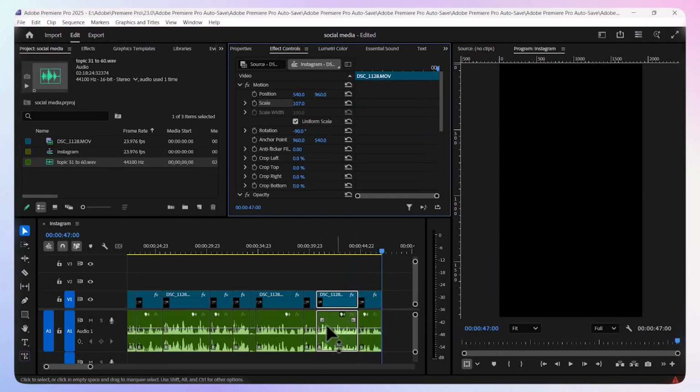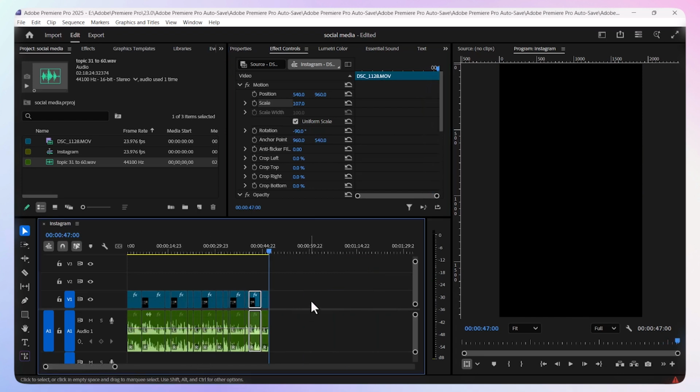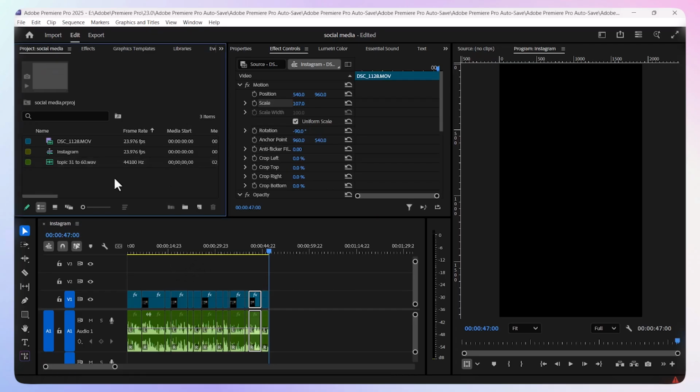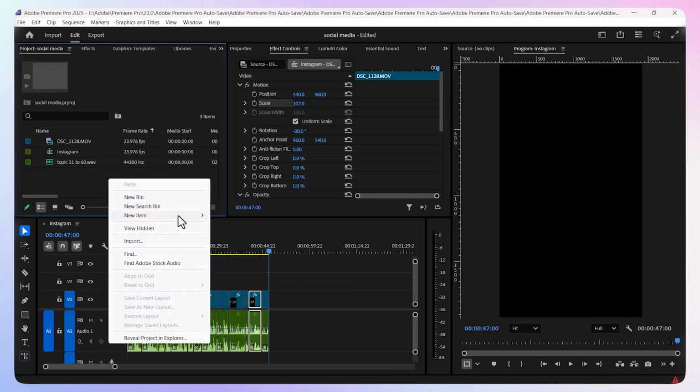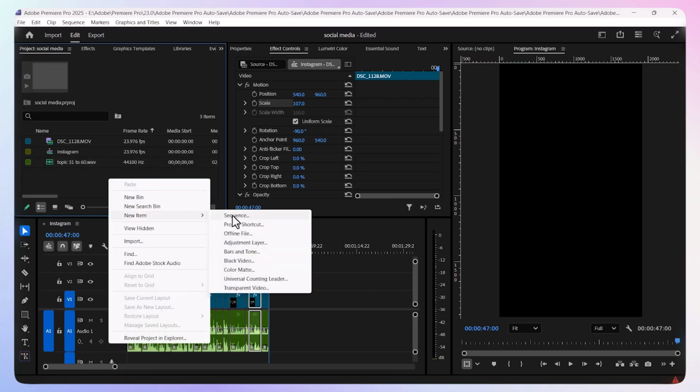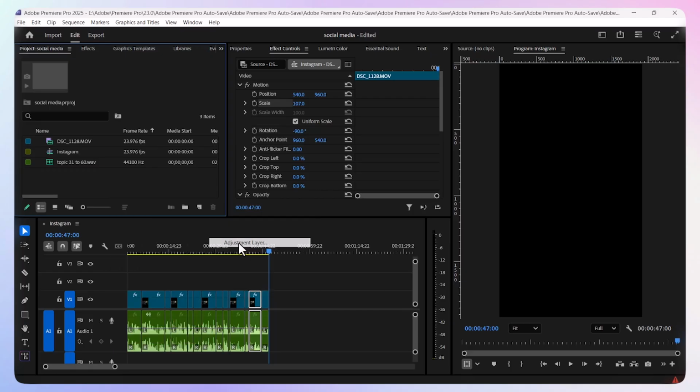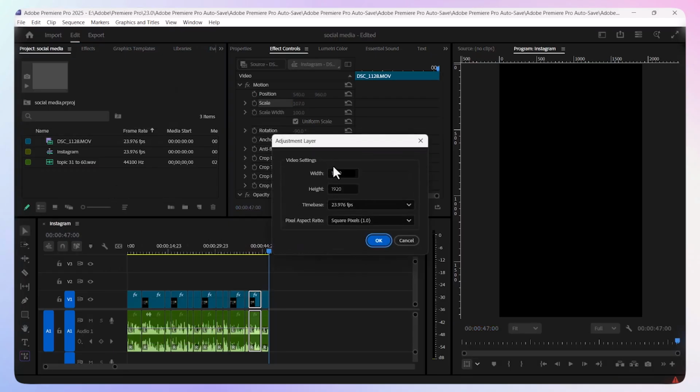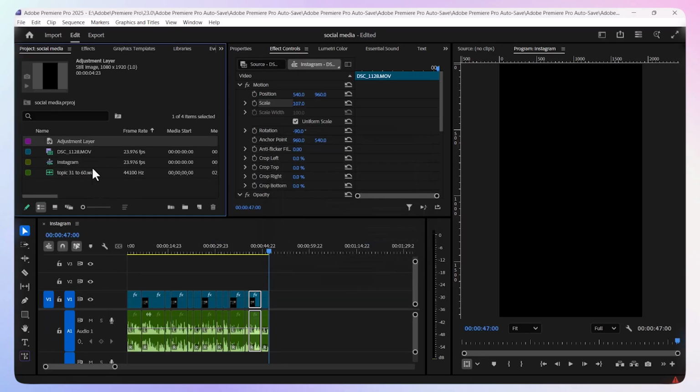Now, this is good, right? So what are we going to do then? Next. Oh, well, let's come here and create a new sequence, right? No, let's just create an adjustment layer, right? It has the same settings as we are using for editing. Good. Then we are going to bring this adjustment layer in.